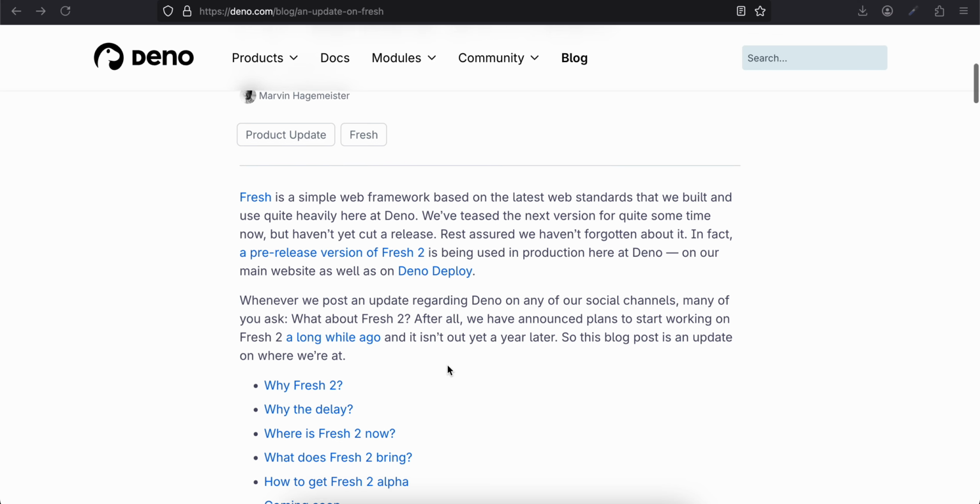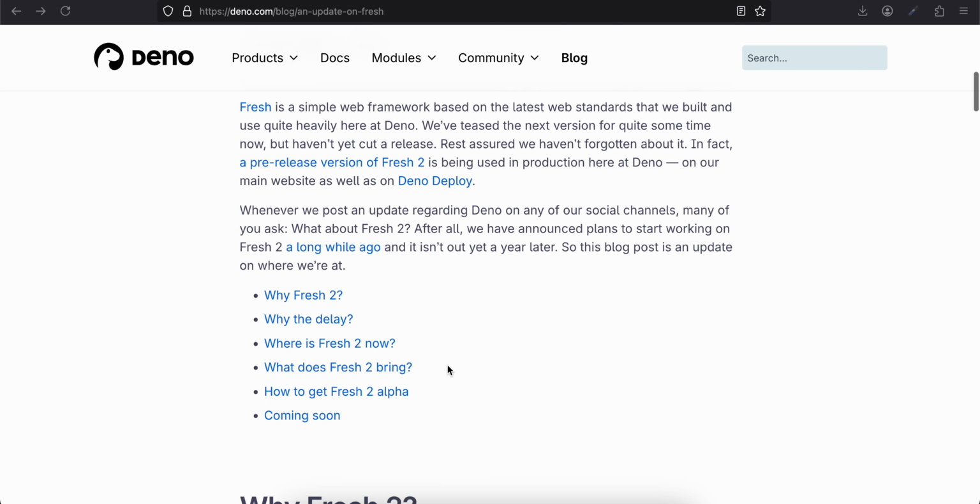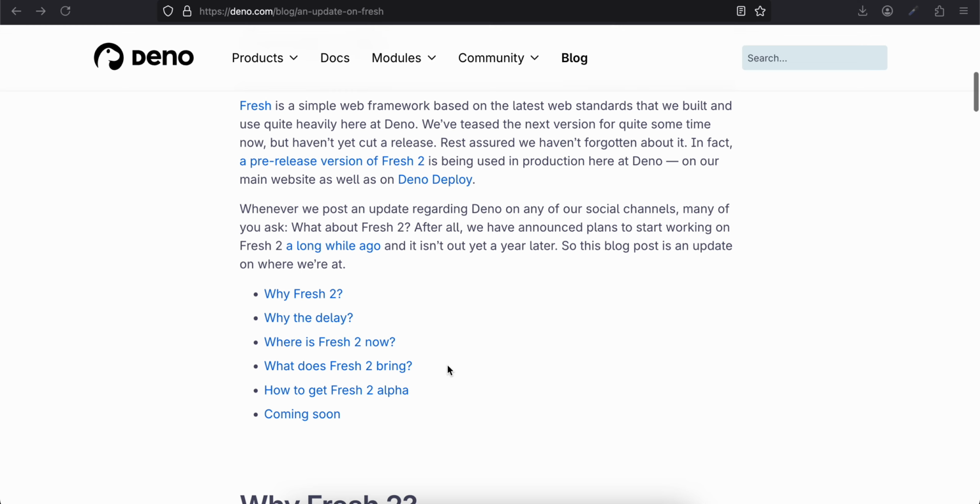Fresh is a simple web framework based on the latest web standards that we build and use quite heavily here at Deno. We have teased the next version for quite some time now, but we haven't yet cut a release. Rest assured, we haven't forgotten about it. In fact, a pre-release version of Fresh 2 is being used in production here at Deno on our main website as well as on Deno Deploy.